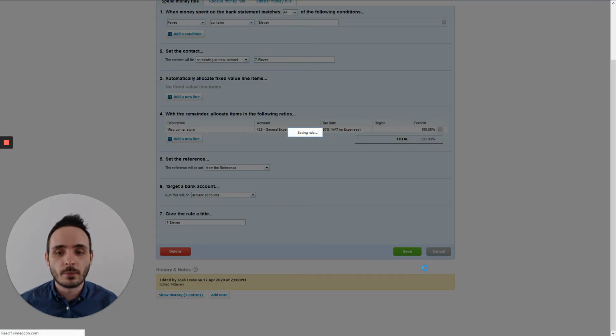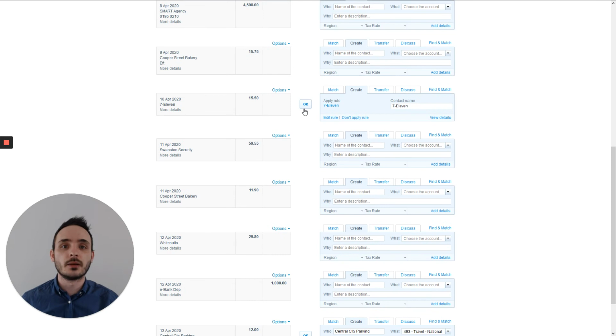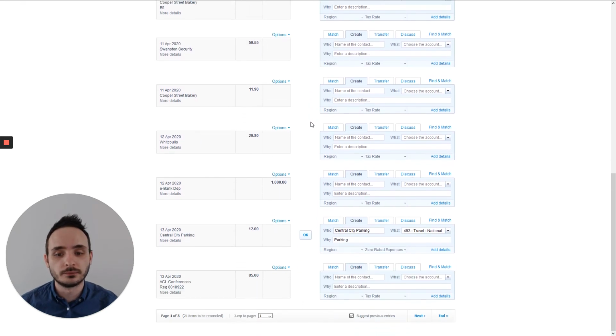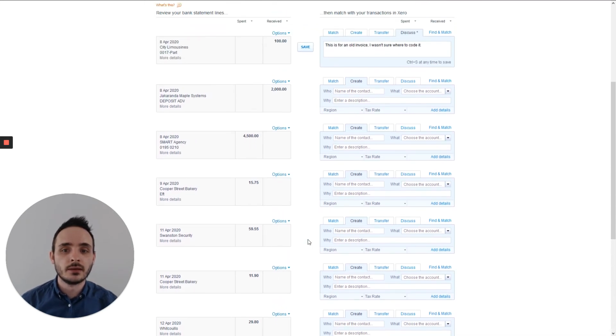Now, obviously happy with that rule. Every time it comes up, all you have to do is press OK as well. As you can see there, the Central City parking one we put in earlier, it remembered that we put that in there. So when it came up again, it applied the parameters we put earlier. So we just have to okay that as well.